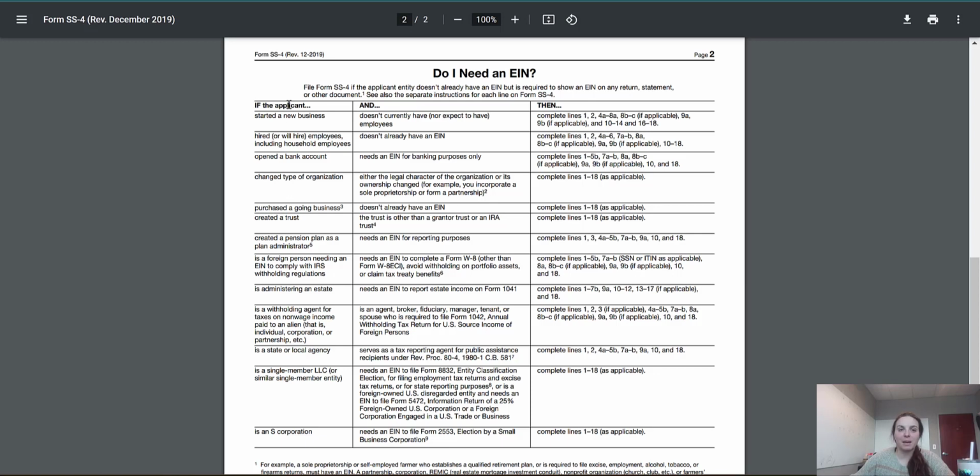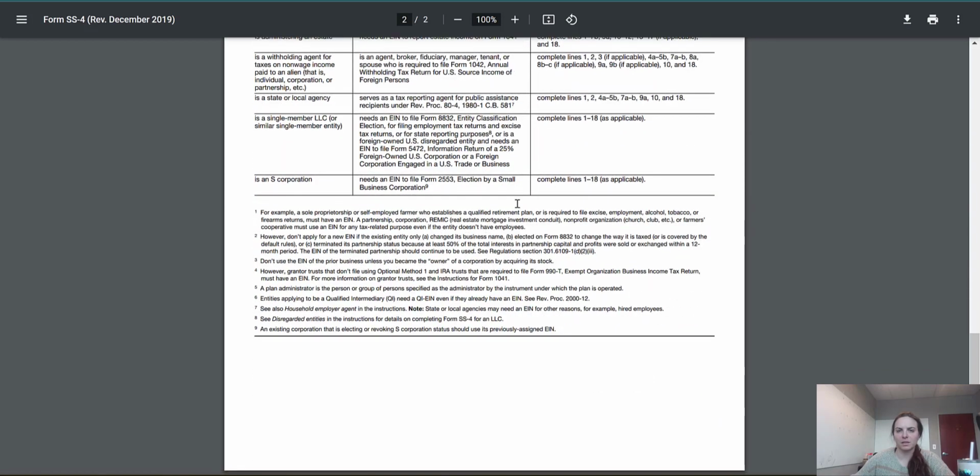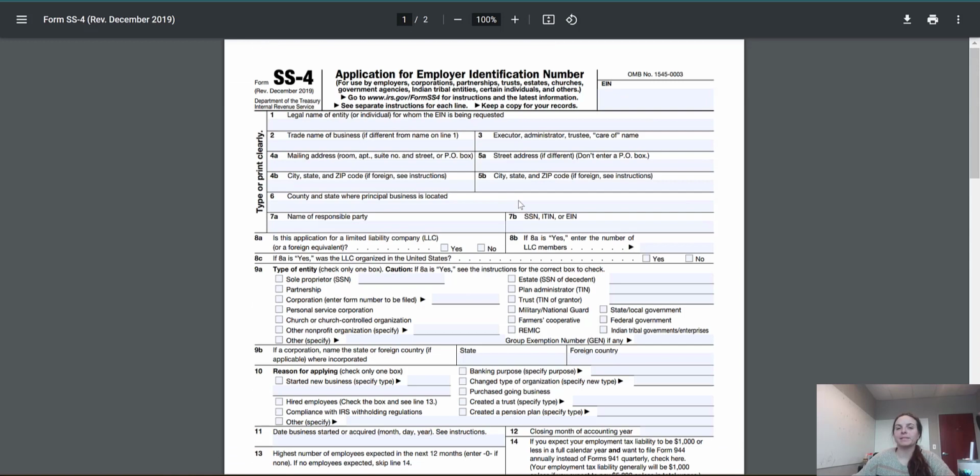So it's going to say if the applicant, you can see here, started a new business, all right? And you don't currently have employees or you don't expect to have employees. It's going to tell you what form or what lines on the form you can complete, okay? So that's the form. It's 2 pages, very basic. The online process is just as simple. Applying for an EIN is very easy, okay?